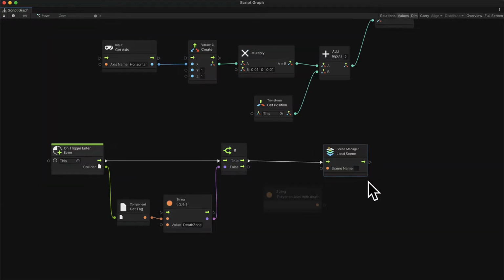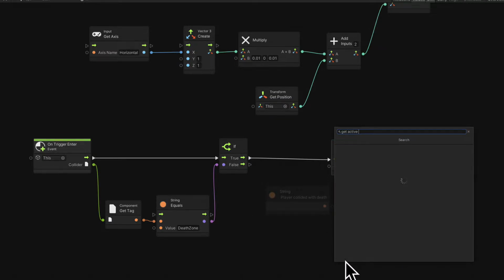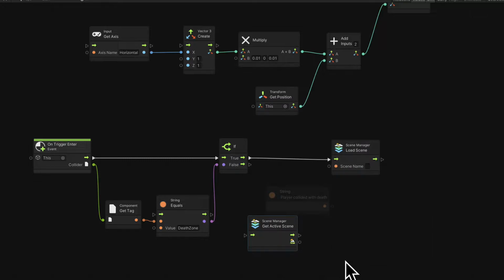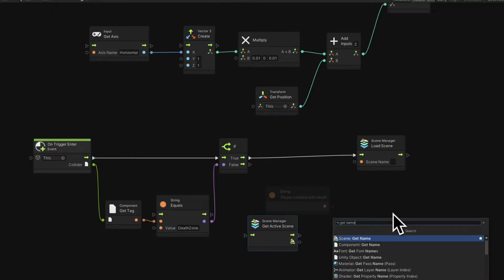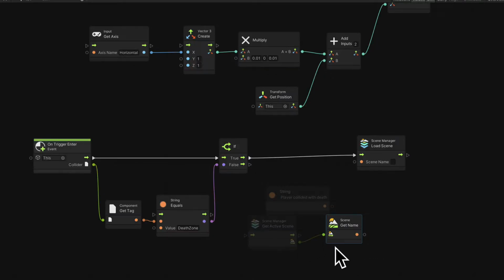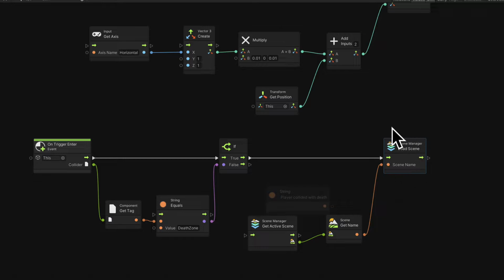So instead of using a scene name literally, we're going to get the name of the current active scene. So I'm going to right click in my graph and search for the function getActiveScene under scene manager. This is going to return the current scene, and I'm going to get its name because for loading a scene, you have to pass in the name. So to get the name of this scene, I'm going to right-click and add a node and search for getName of type scene, and I'm going to connect those two wires, then take the result of the scene's name and send it to the loadScene function. So the load scene function takes in a scene name, which I got by getting the current active scene and then getting its name. So this is going to allow me to restart my level upon collision.